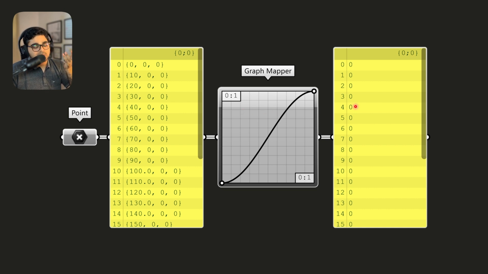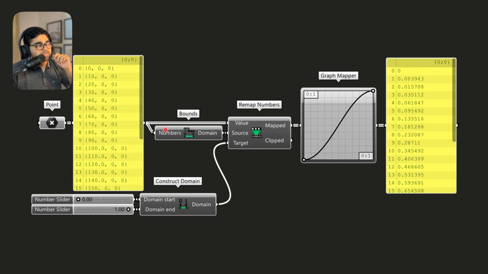Okay, but we can always remap the numbers as well. So what I do is I remap these numbers. I say whatever is the maximum, let it become 1, and whatever is the minimum becomes 0. And now it's easy for Graph Mapper to plot these points and give us a value, because now it fits in the limit of 0 to 1. Like I said, you can double click on Graph Mapper and change the limit, but I prefer this so that I visually see what numbers there are, and I always like to move the number slider, and then it remains the same.